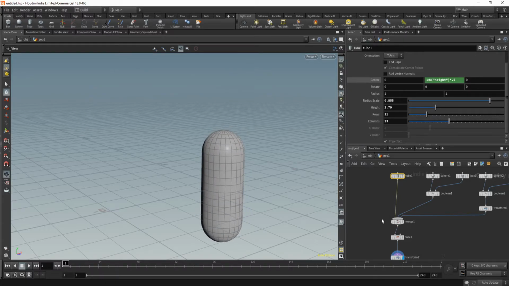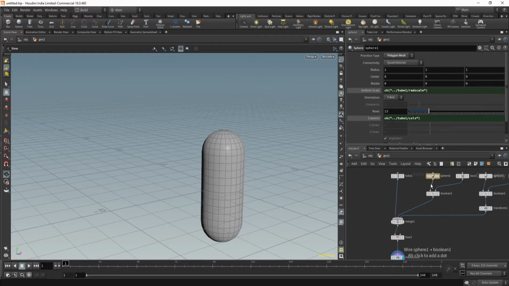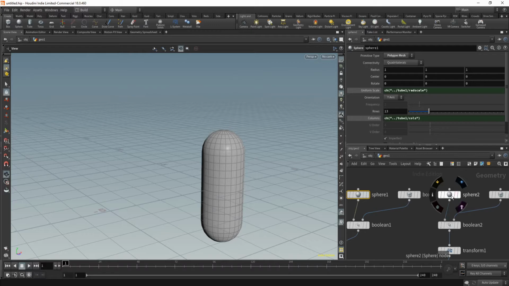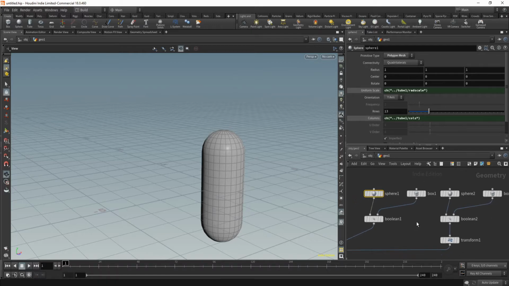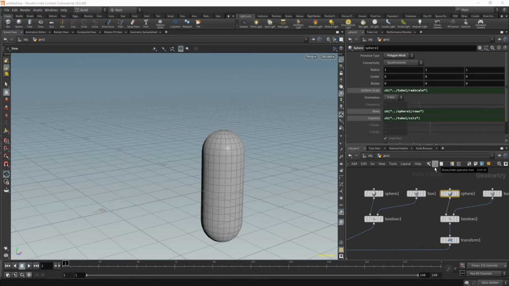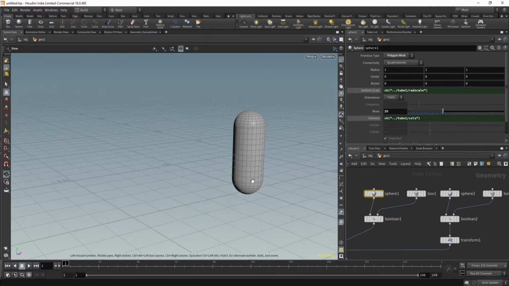And the reason why we have this fuse here is, if I go to our sphere, and actually, we want to do one more thing with our spheres. We want to set the rows, so we're going to copy the first one, and paste this into the second sphere, paste relative references, so that both of them update accordingly with the first sphere's row settings. So perfectly fine, what we need.